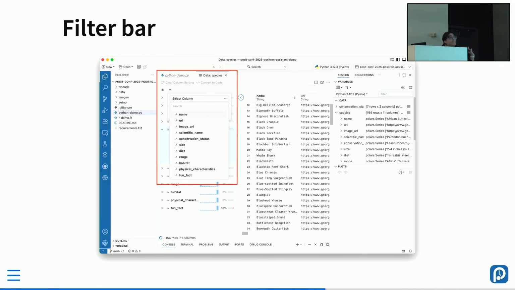The filter bar is that ephemeral filter that I mentioned. You can add, show, and hide filters, and then select your column and take a quick look at your data set to see how and if things change if you were to run that filter directly on your data set.